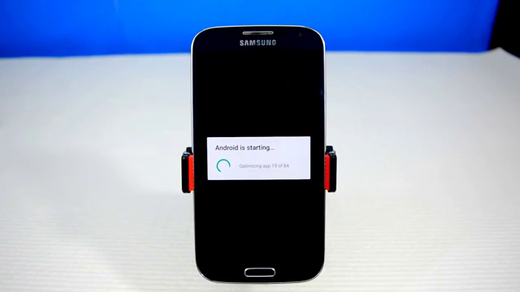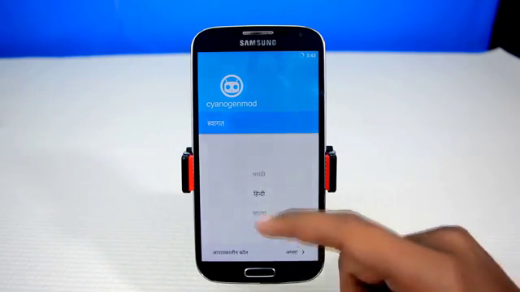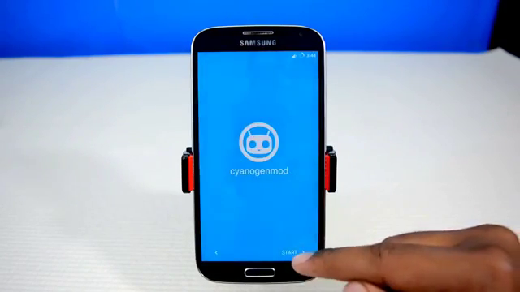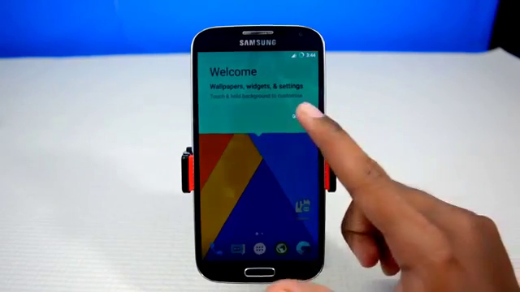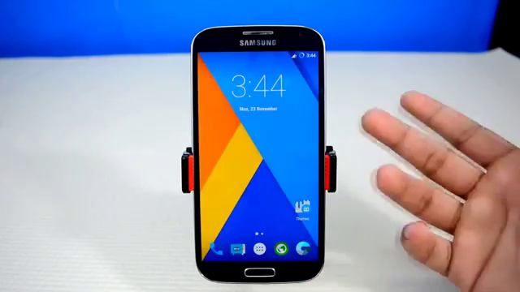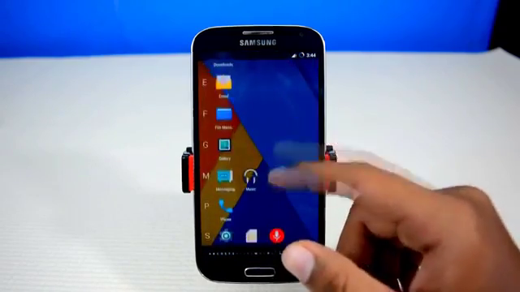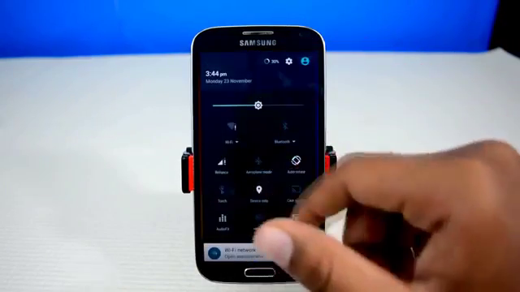Alright, Android is optimizing the apps. That's a good sign. And it's booted up. There we have the welcome screen. Let me select the language and get through this quickly. And hooray, there we have the new ROM. No TouchWiz, near stock Android, and no bloatware, and you get to choose what apps you want. With the new style launcher, very smooth and responsive, and even the notification bar looks great.